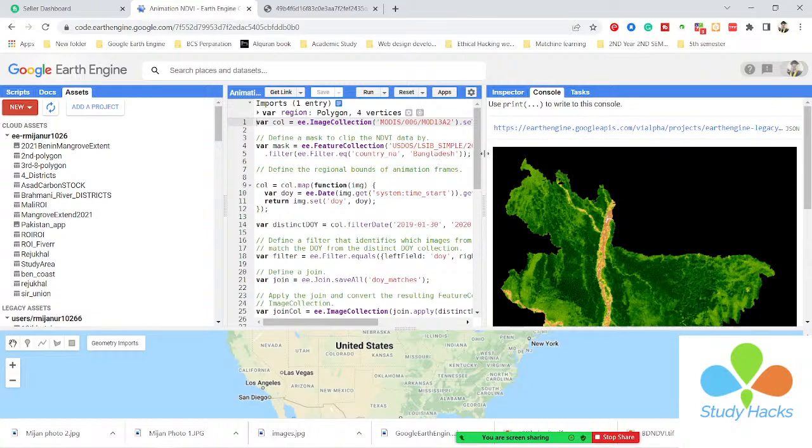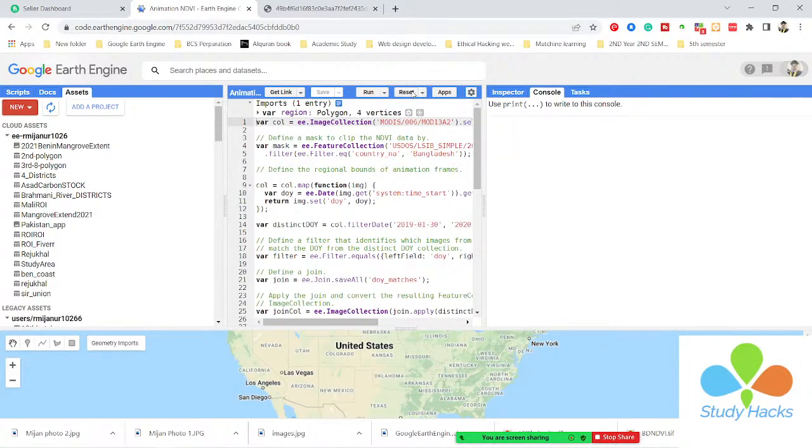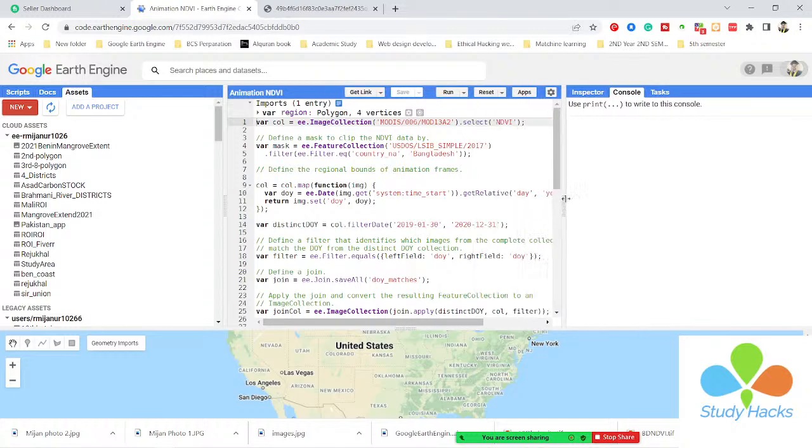Also you can see this is the reset button. When I simply click reset, my map, inspector and console will be cleared, everything will be gone. You can see I click here and it is gone. Now you can see this is another tab, for the apps. When you want to manage any apps, suppose you want to develop any Earth Engine application or geospatial analysis application, then it will manage your apps.